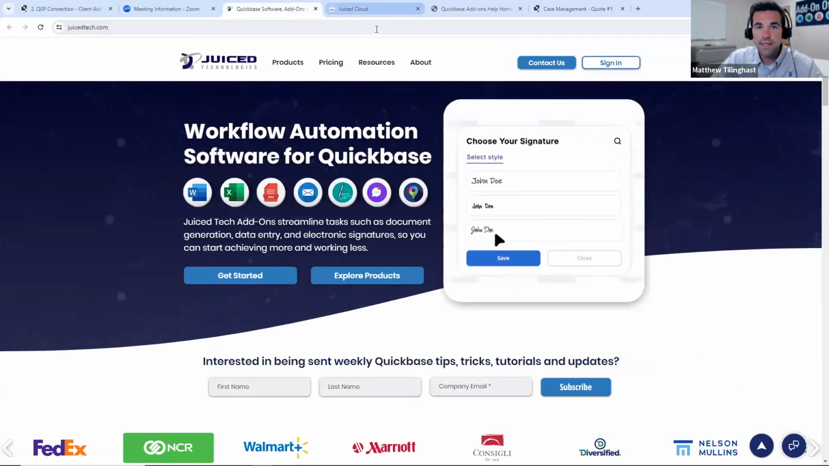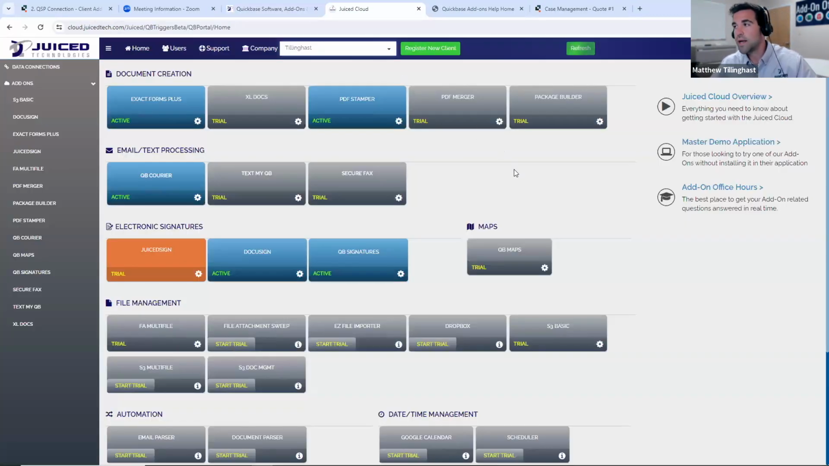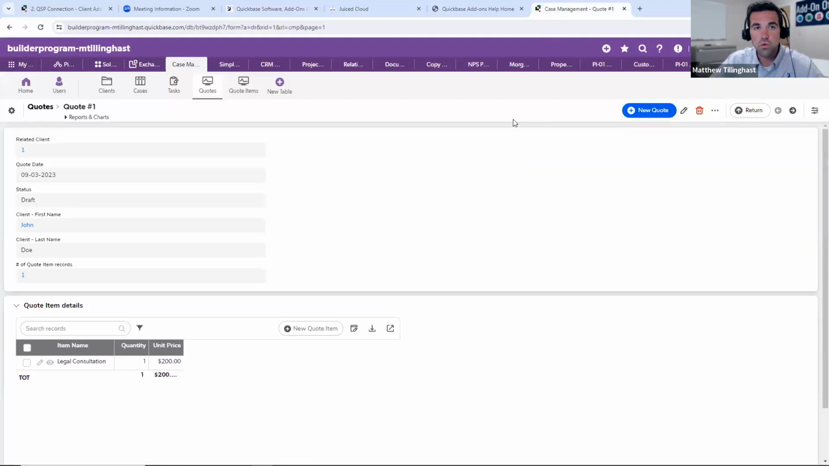But with that said, I already logged in on the right here, and I'm just going to show you guys a few different setups from my own personal account. Now, what I have done today to demonstrate this is I used the new Quickbase AI builder, and I just made a really simple case management application.